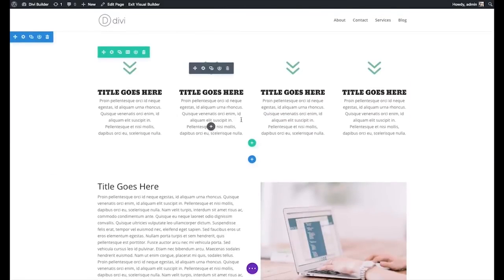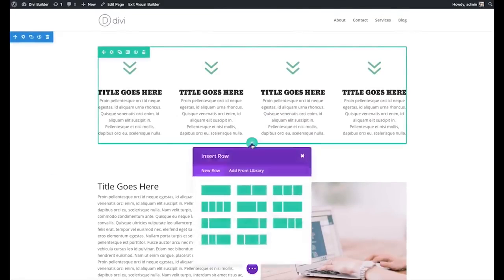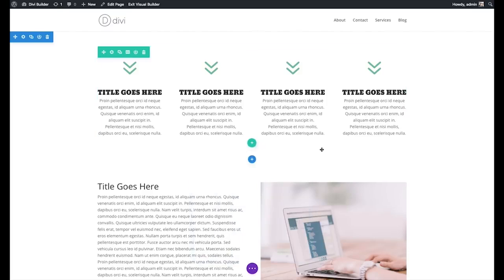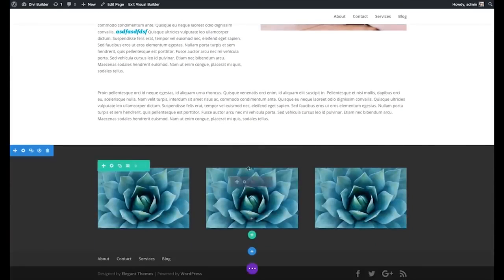And so yeah, that's how you add content. You can add more rows to this section. I could add another row below it. I could add another section below that, and so on.